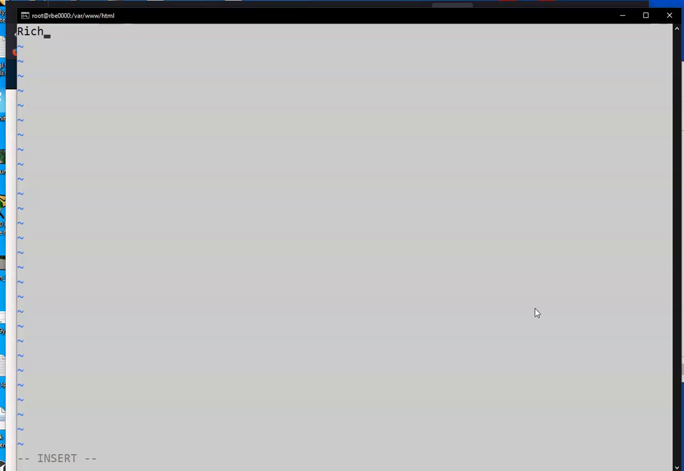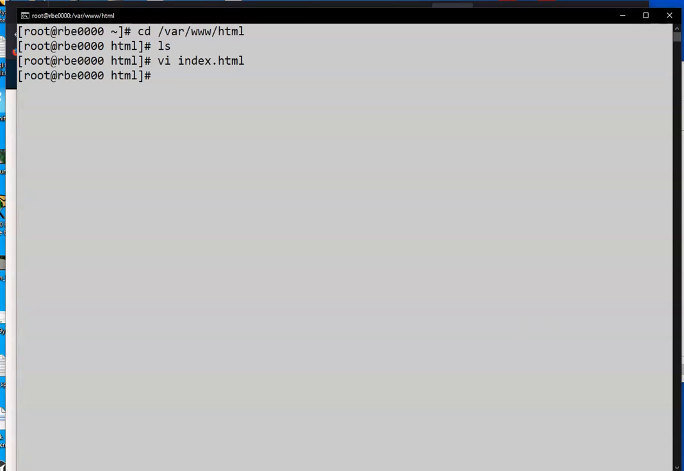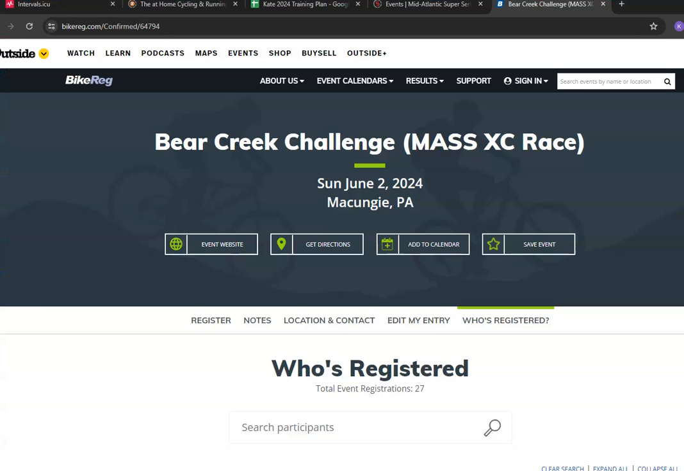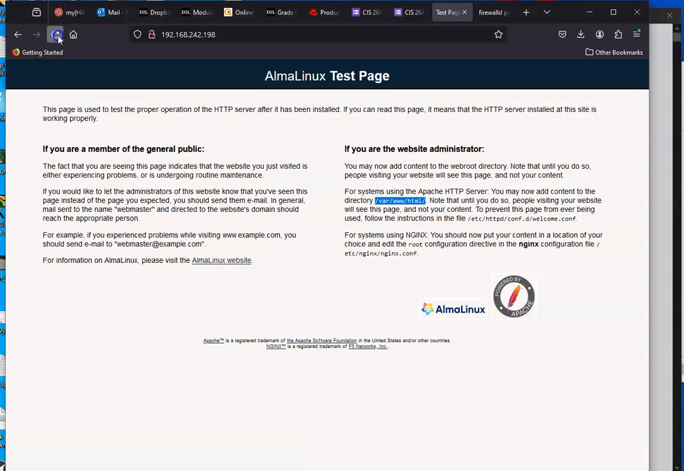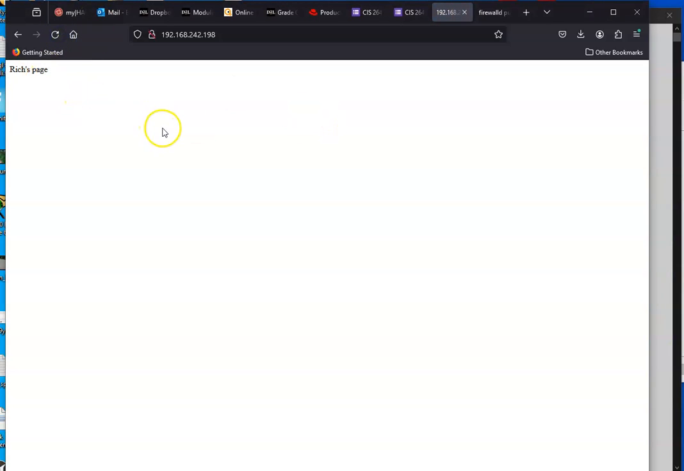So I'm just going to quickly put some text in there and then go refresh the page. And now it opened my page. So we got the software installed. We have it working. A couple more things we're going to do this module.